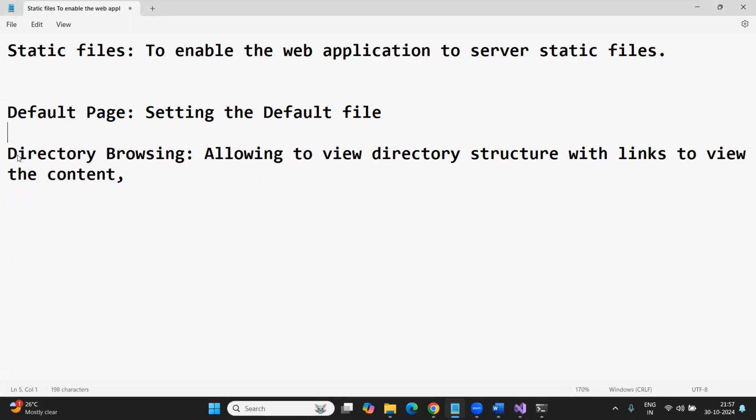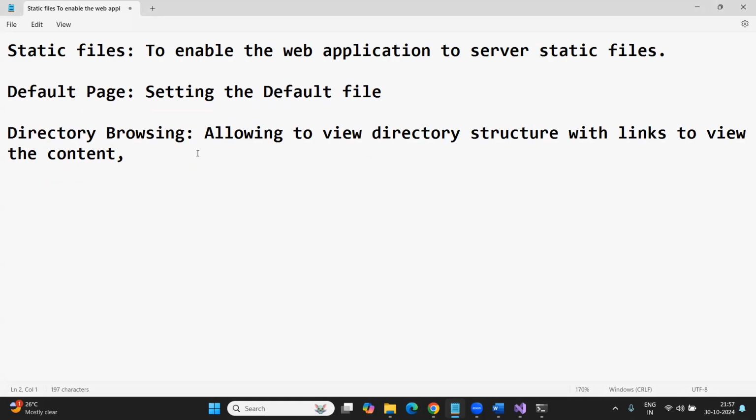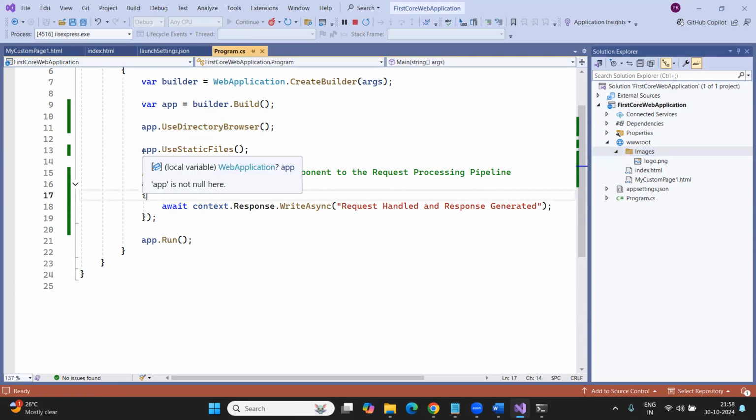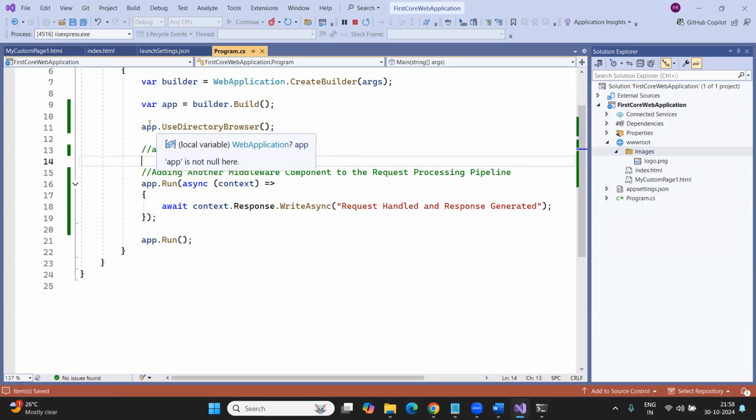Clear or not? So this directory browsing will only show the files inside that static folder. Yes, only the webroot folder directory structure. You cannot find anything else. And it makes sense. Why? Because guys, remember, if you are not using the UseStaticFiles middleware component, this is not going to work.